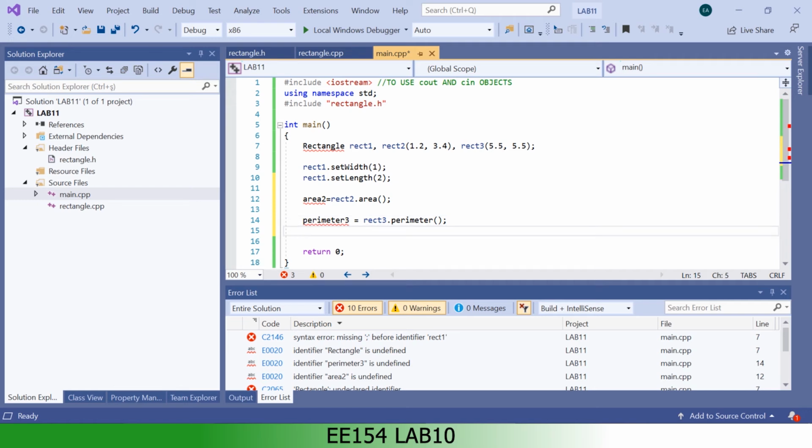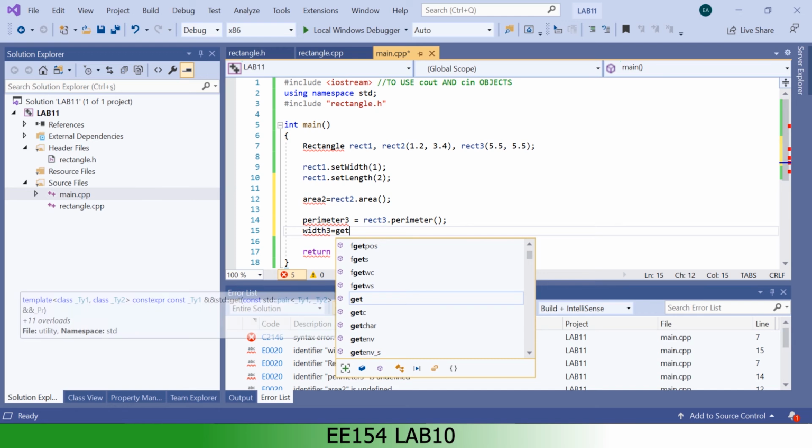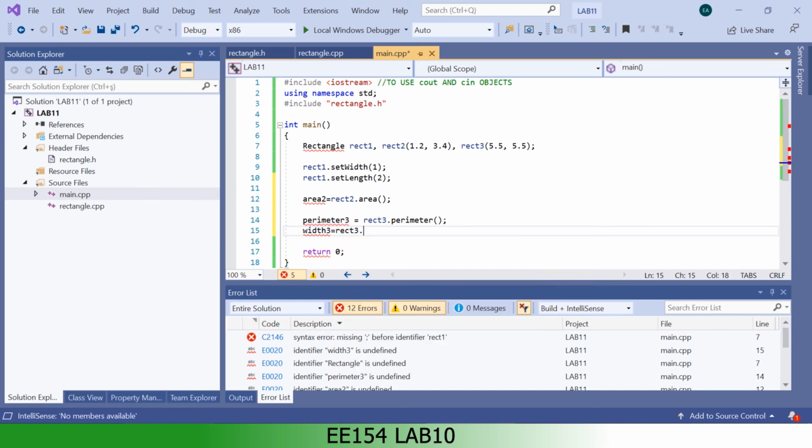And in order to learn the width and length of an object in an indirect way, we use width3 is equal to rect3 get width and length 3 is equal to get length.